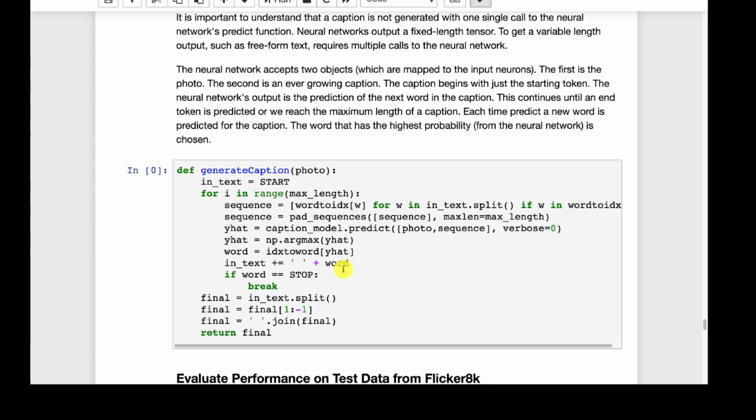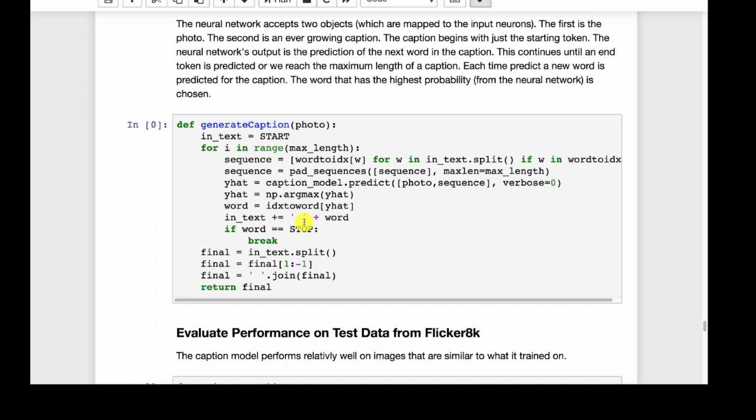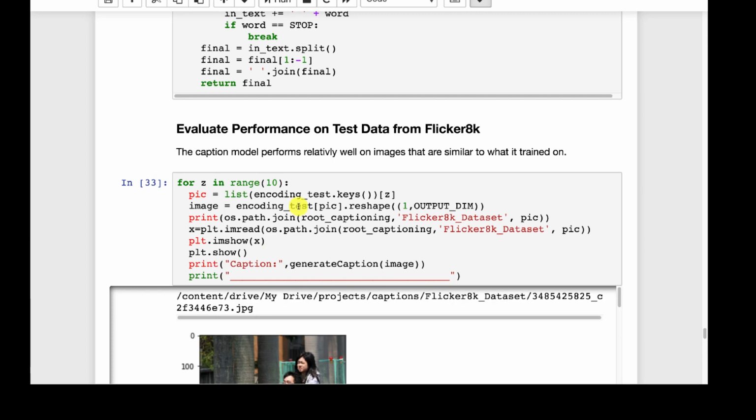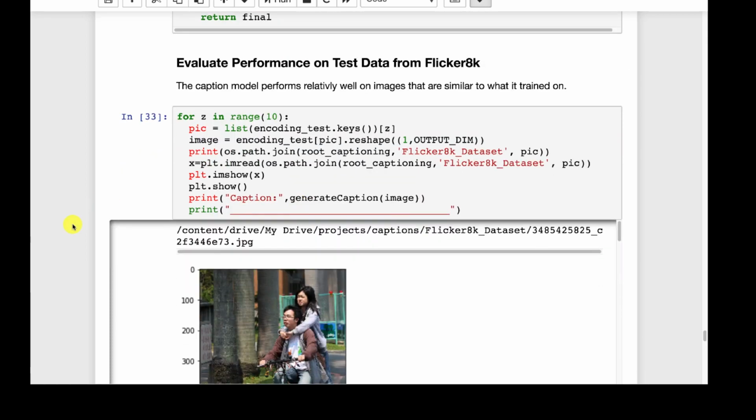Then we add a space to it. If we've gotten the stop token, then we stop and we continue. And then finally, we split this out and return a textual string that tells us essentially what the caption was. Now, if we call this and evaluate it, these are some actual results.